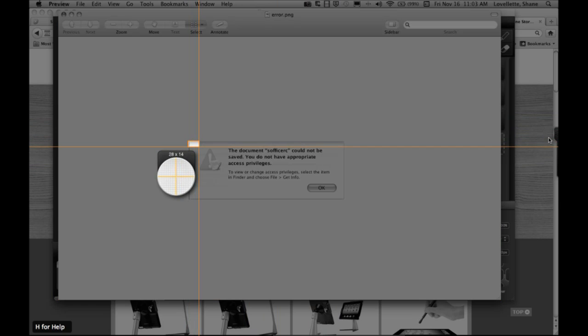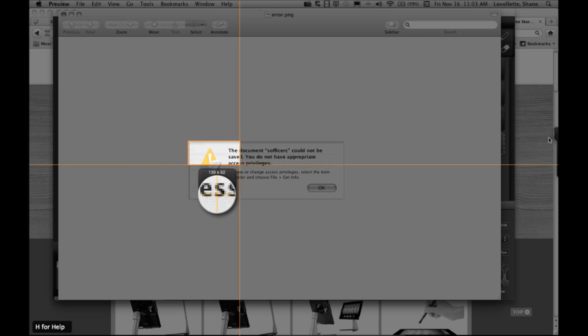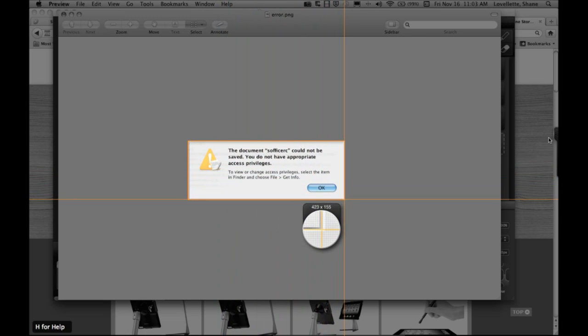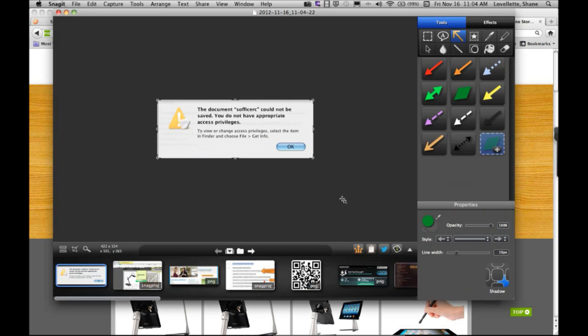So I click, I hold the mouse button down, and as I drag, I can get just what I want. And if I mess up, I can press escape here. Okay. But for right now, I'll release. And the thing I captured appears in the Snagit editor.